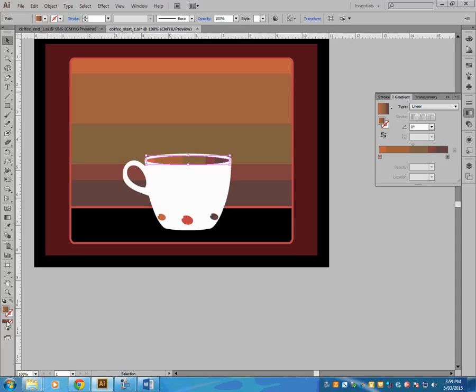Now it will fill it with the last gradient that we had, which was the one that we made, the light brown to dark brown one. Are we okay there? Yep. So it'll fill it with that last gradient, but the problem is that that was a linear gradient. It went from one side to the other, but obviously in a coffee cup, we want a different type of gradient. It's called a radial gradient.